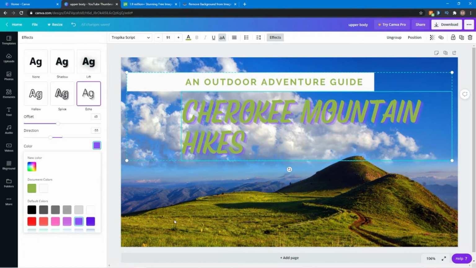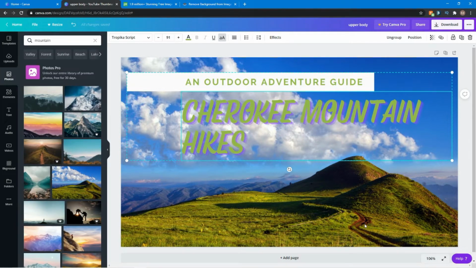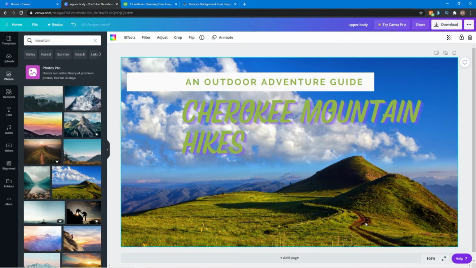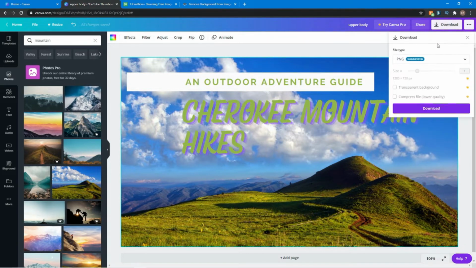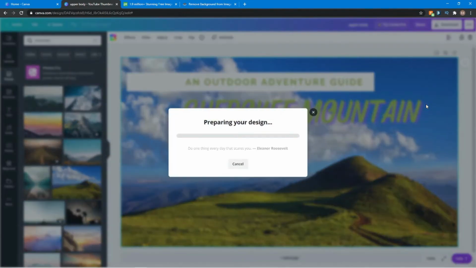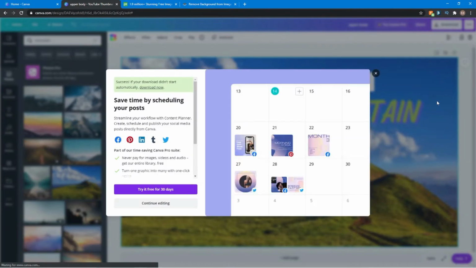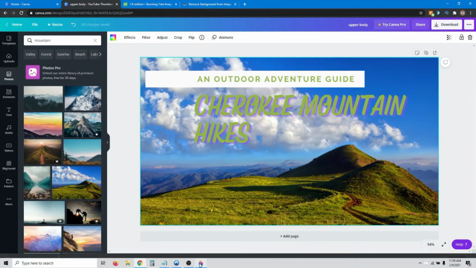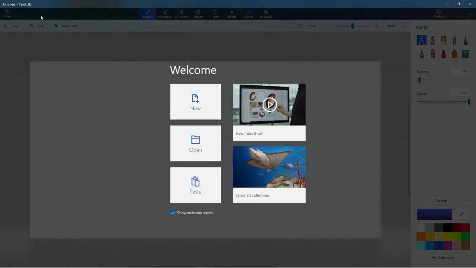Let's say you want to change it to the color of this path right here. So what you're going to do, this doesn't have a color sampler in the program, so what I do is I download the picture. And then I use Paint 3D. That's on your computer, at least on Microsoft computers.